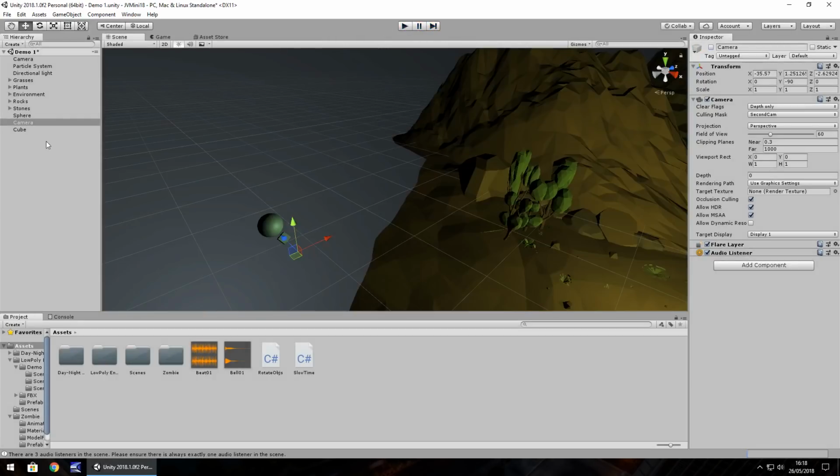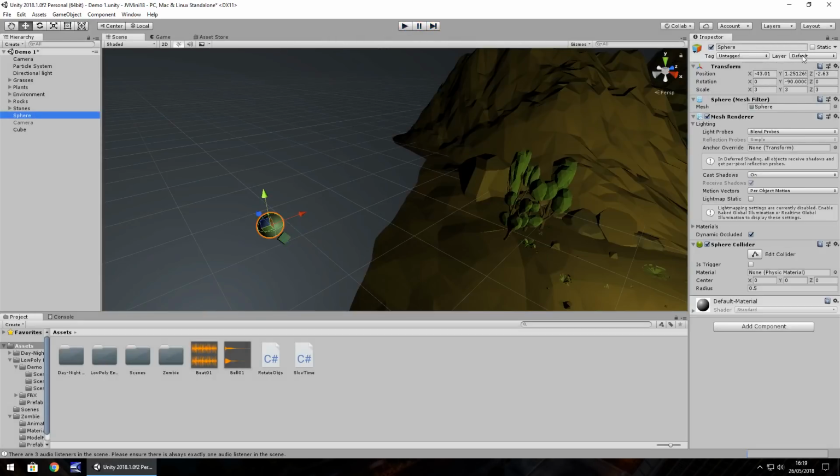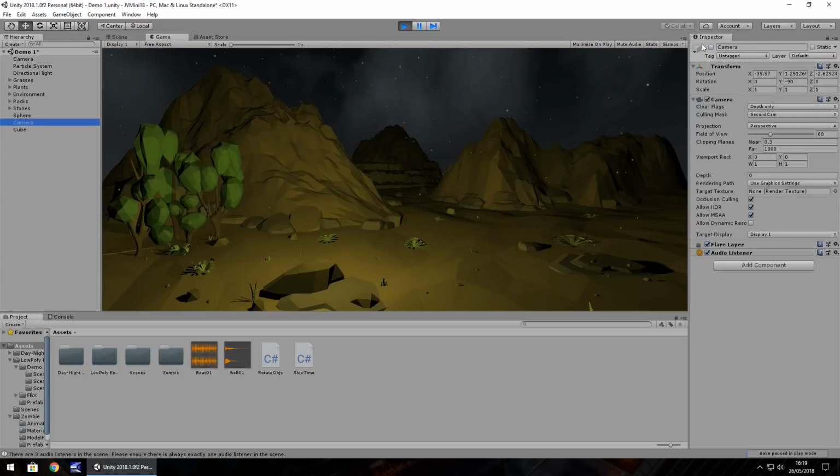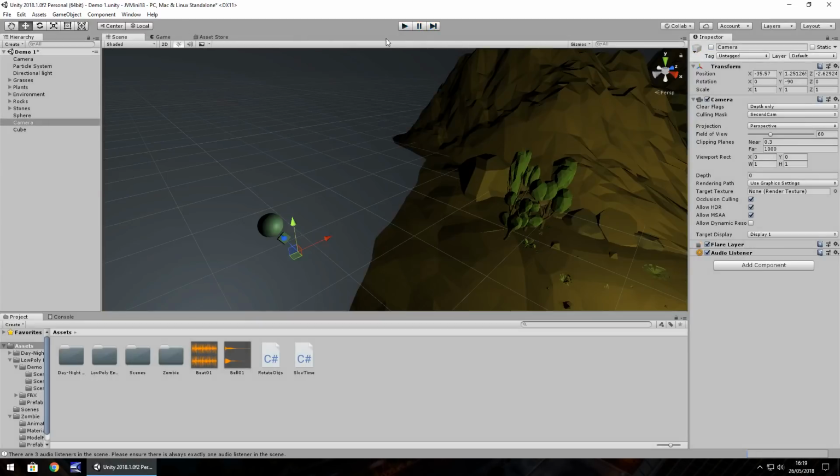So that just proves that if we go to sphere and change the layer to second cam and press play again and then turn that camera on, you can see the sphere has appeared behind the cube. So again, that is how the layering works. You can use layers for many different things in Unity, and it is a very, very useful function. As I say, creating effects is very useful for, as you've seen right here.